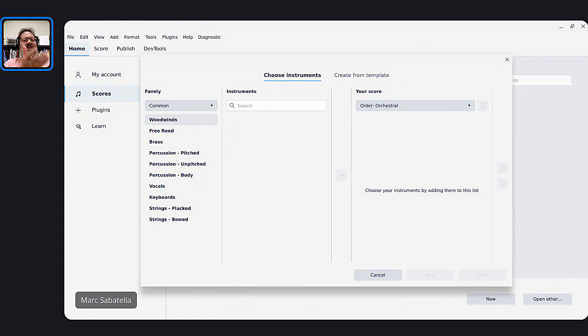Maybe just a slightly different font or whatever. But there's a few things that have been redesigned. This window is one of them. Everything having to do with how you choose your instruments and create your new score and rearrange your instruments has been redesigned to hopefully be simpler.